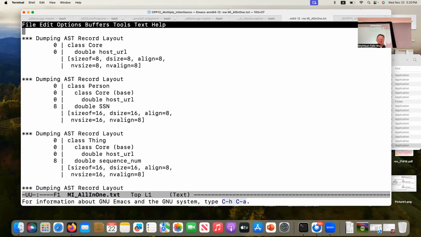Okay, the output will look like this, and it will show the memory layout for every single class. So the first memory layout it shows is the core. It's a core, which essentially has only one attribute, host URL. And remember, in this case, host URL is a double. I convert everything to double, so this has only 8 bytes. So essentially, this object only has 8 bytes. That's why you see here the size of the object is 8 bytes.